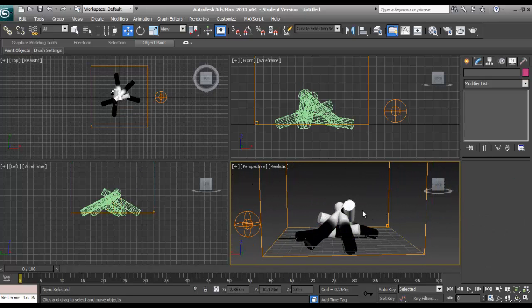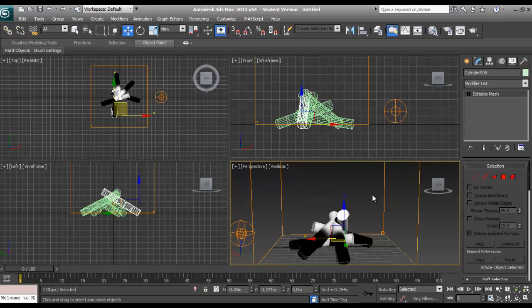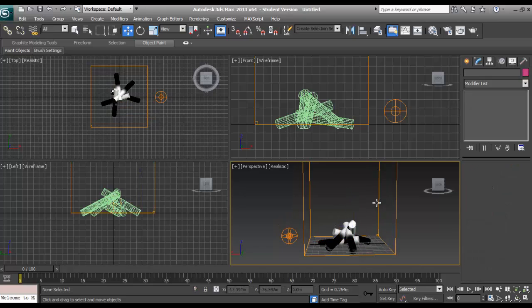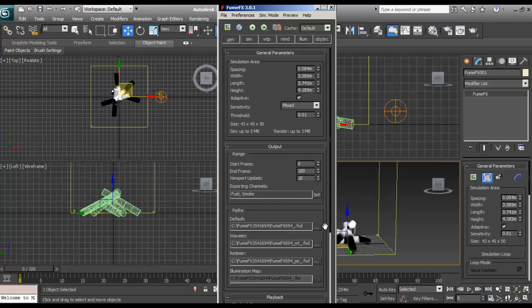And you know what annoys me in 3ds Max? Those boxes around the edges. I'm going to press J just to get rid of that. I just find it annoying. There you go. So we're going to go into FumeFX, go to the GUI.